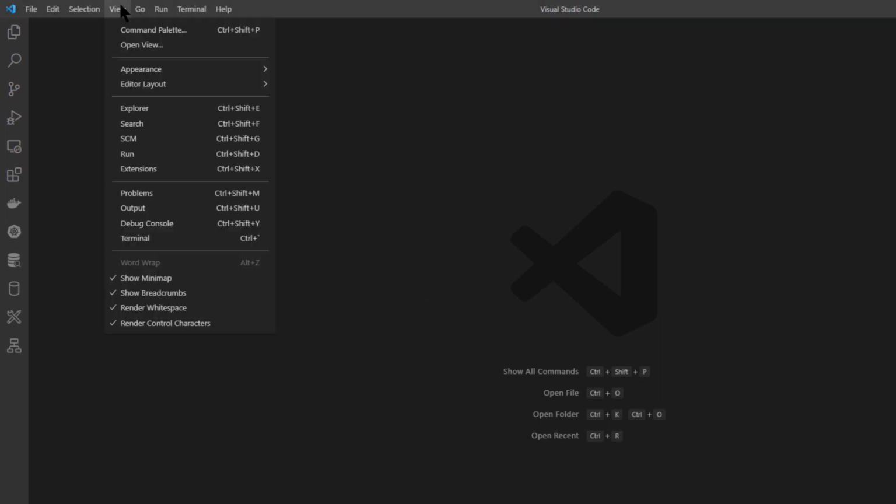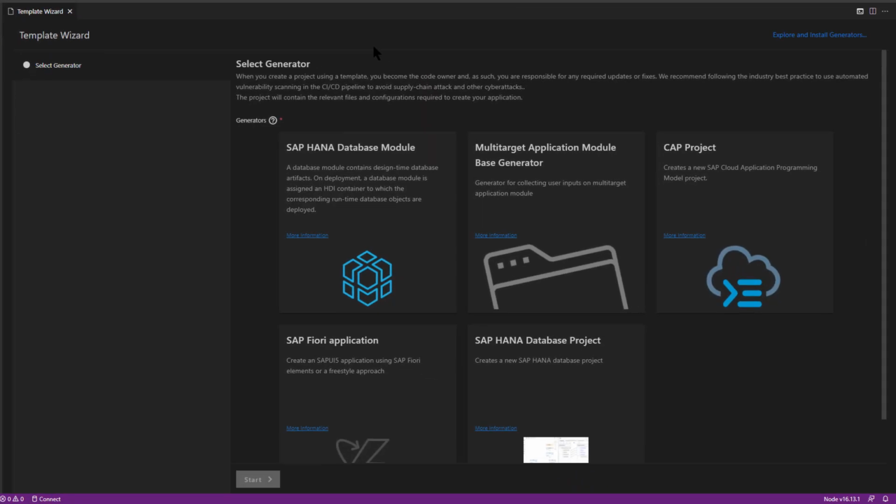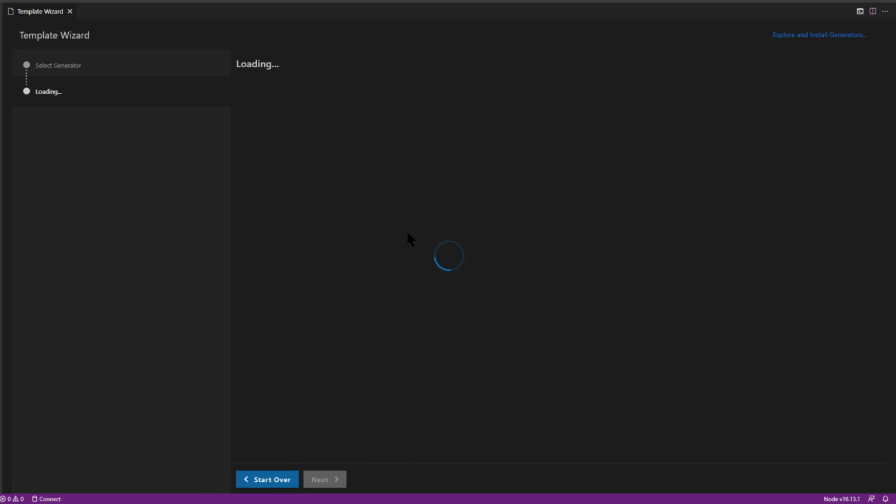project. So I'll just open the command palette and then open the template wizard. And you see some of the SAP project templates that are available: database development, Fiori development, a generic multi-target application generator. But the one that we want is the SAP Cloud Application Programming Model. So we'll just go ahead and choose that as our project type.